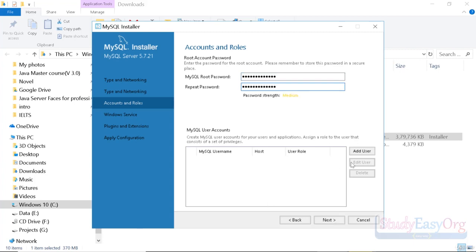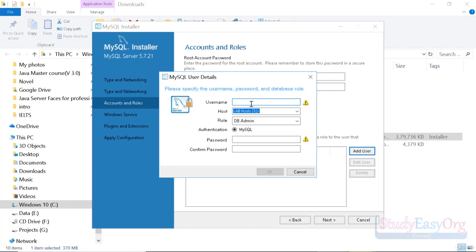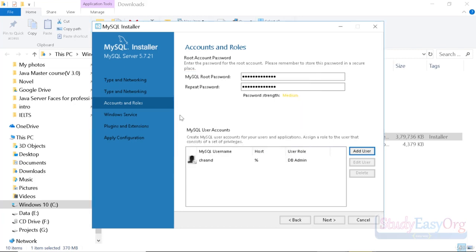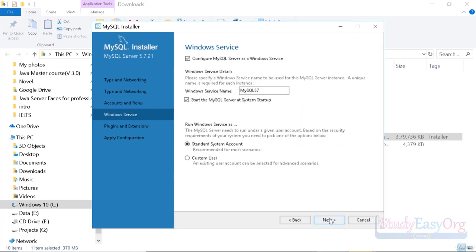Let us also add a new user. The name of the user would be Chand and the password would be, for example, StudyEasy, and we will use this user account in order to connect with the database. So let us click on OK. And now we also have a DB admin user. Now let us click on next.